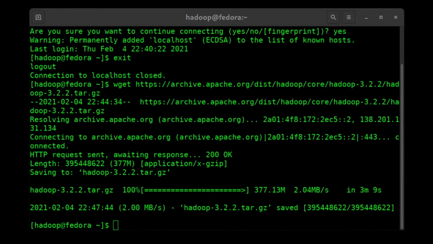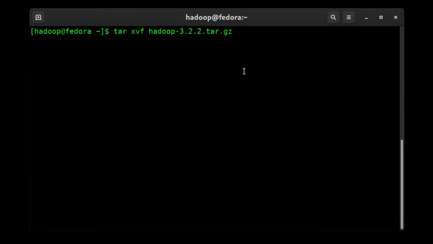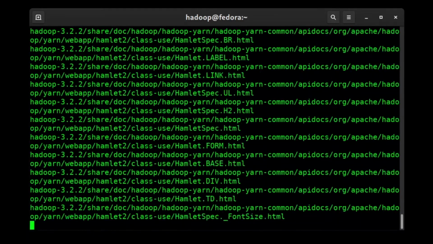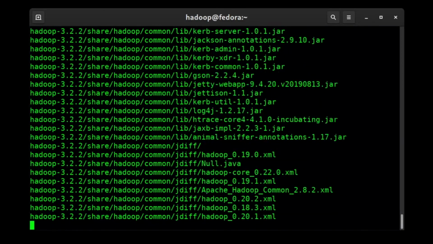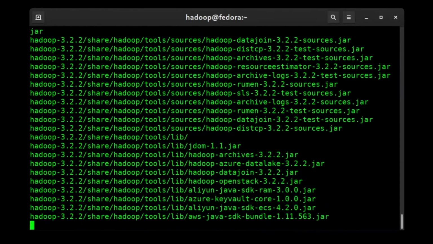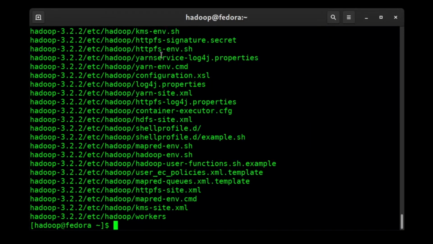Okay, as you can see, my file is downloaded here. So now we will extract our file by using the command tar xbf, and you have to write your file name, Hadoop. So this is the command tar xbf Hadoop. This is my 3.2.2 version. Now I'm extracting this. It is extracting now, and in just a few seconds you can get your files here.